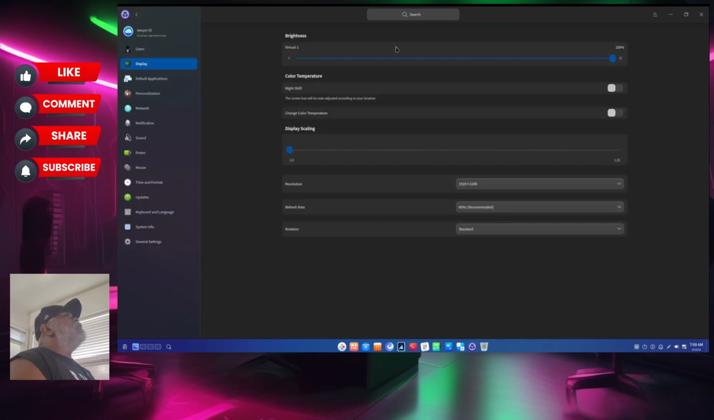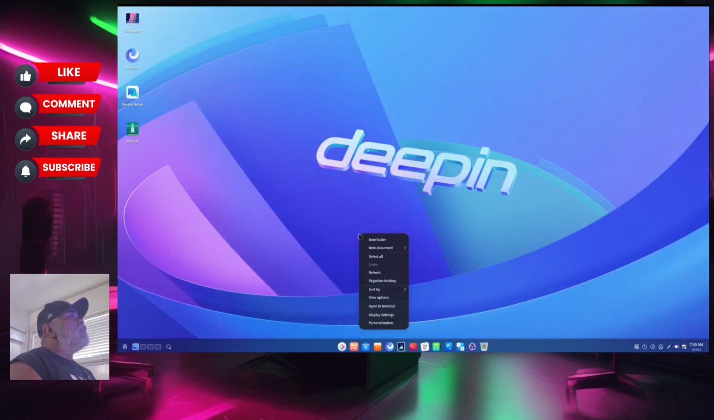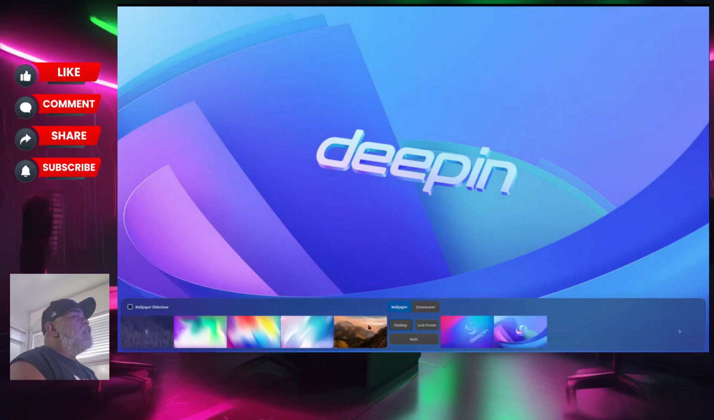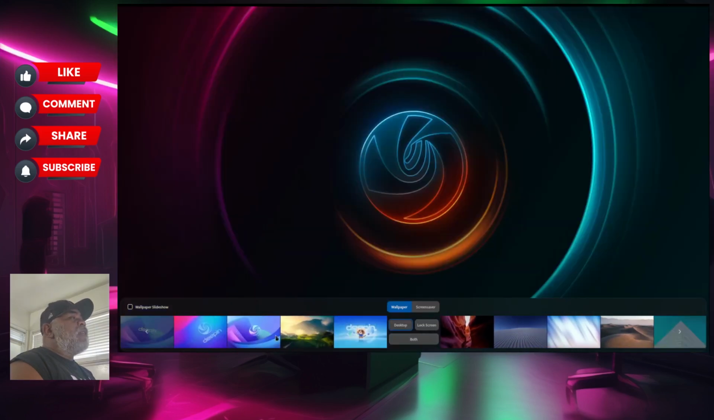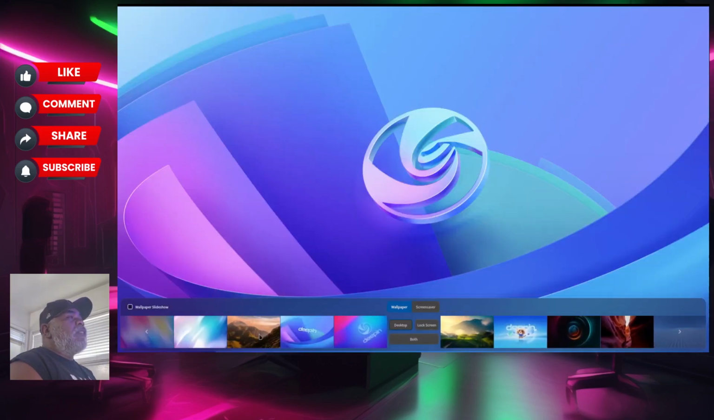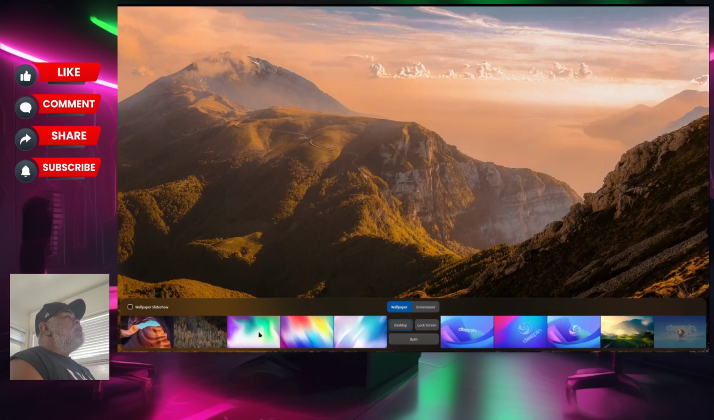But let's go to the display. I'm gonna find wallpapers here. Maybe right clicking on the screen, we'll get to the wallpapers. So let's see. Personalization, there you go. And there's your wallpapers. So from right here, you can just find a wallpaper that you like, click on it, and it pretty much switches to it automatically.